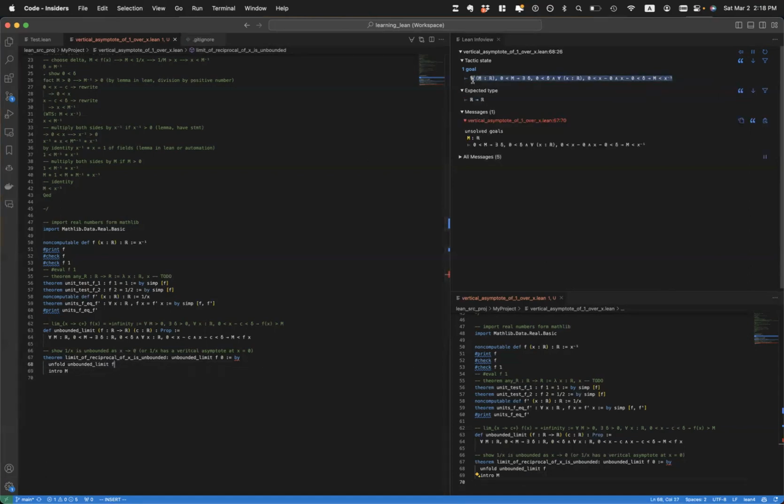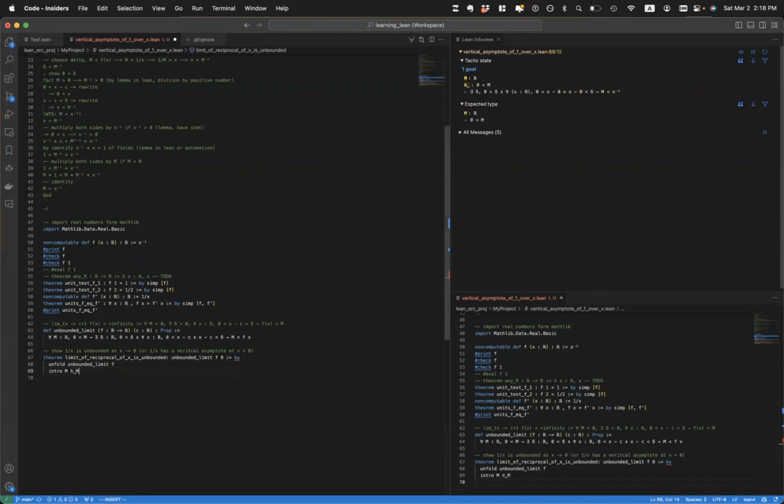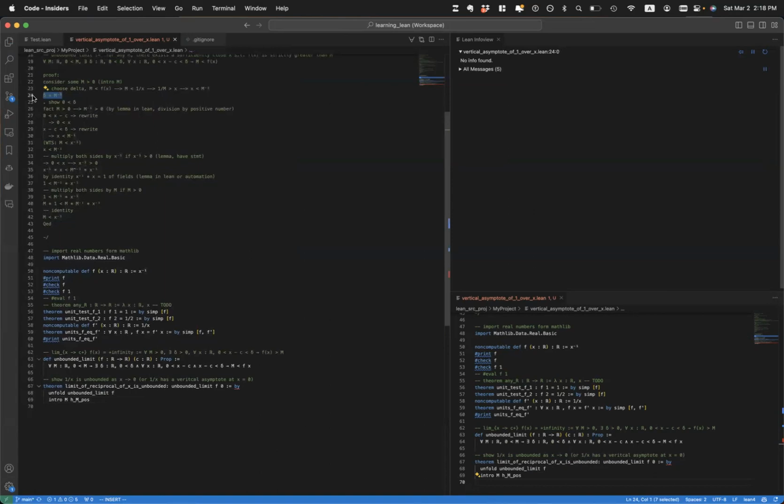Now here I know that I have a for all and a statement about that for all. So I'm just going to introduce both of them. I'm going to say H M, H pos, like it's positive. Cool. That looks like a sensible way to name your hypothesis, because naming is power, so we use good naming. Excellent. So now we know this. We want to show that for sufficiently large delta, we can make our function bigger than the current m, right?